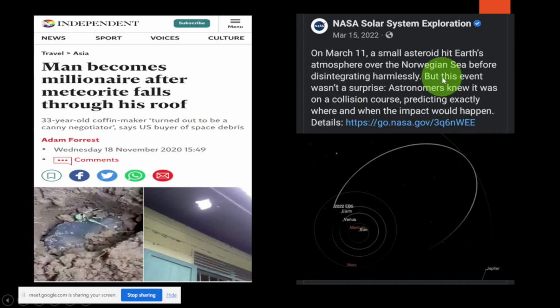Then this happened in 2022. Okay, this is our solar system. This is the orbit, and this is just an asteroid. This asteroid was discovered just a few hours before it landed. But luckily for human beings, it landed in the ocean. It didn't land in a residential area, because most of these asteroids actually land in water bodies, because water is larger than land. However, it is still dangerous. It can also cause a tsunami.